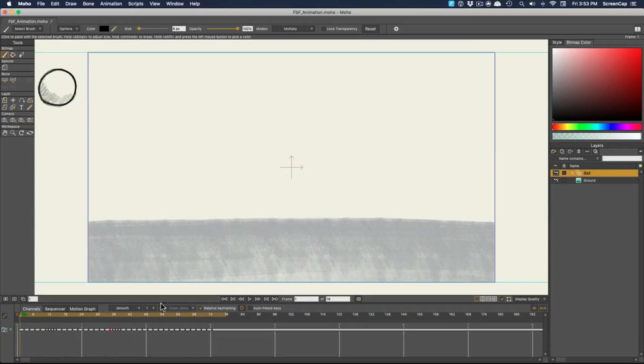Okay, now let's try playing it back. So there we go. Now if you wanted, you could make another frame-by-frame layer over this to do cleanup drawings over these roughs, either with one of the inking brushes or even the vector drawing tools.